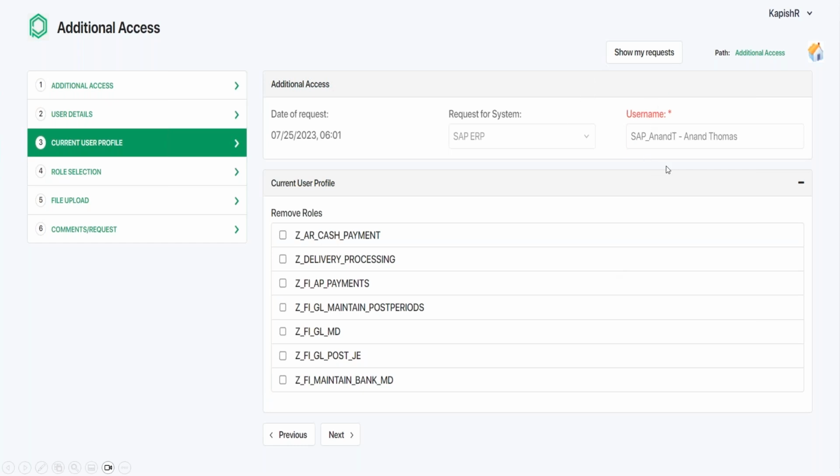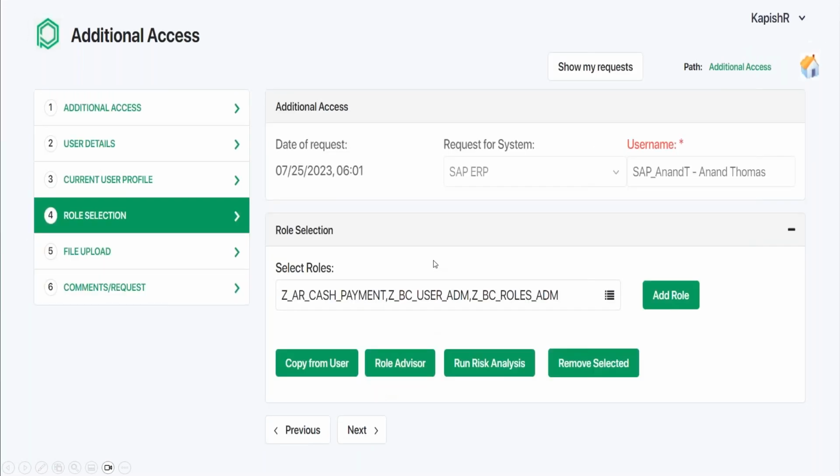Which is in this case, it's SAP underscore Anand Thomas. And Thomas has the AR cash payment, delivering processing, blah blah blah. He has all these permissions that have been assigned to him. Now, this is great, but you know what? I, as a manager, I think Anand Thomas is doing great job, and he needs more permissions to do more things to be done, right? So I add some more roles.